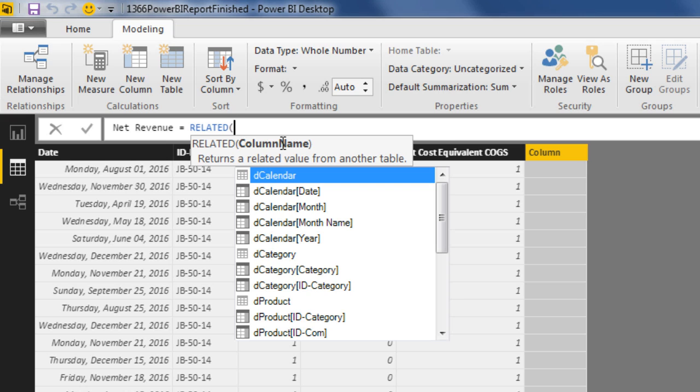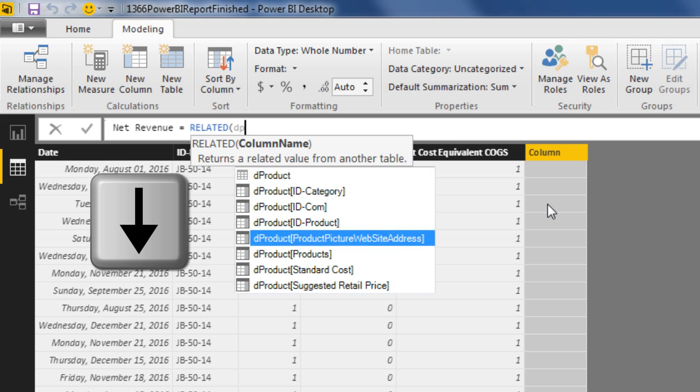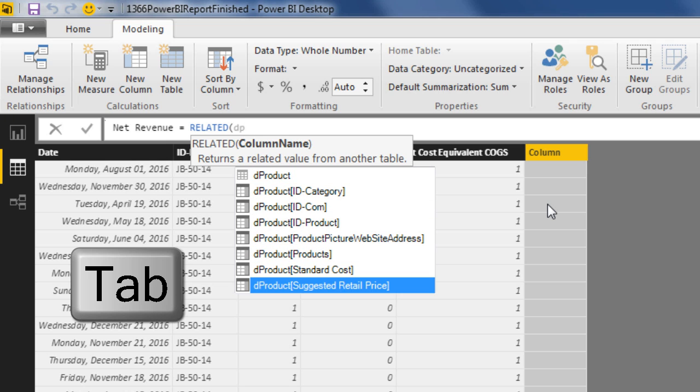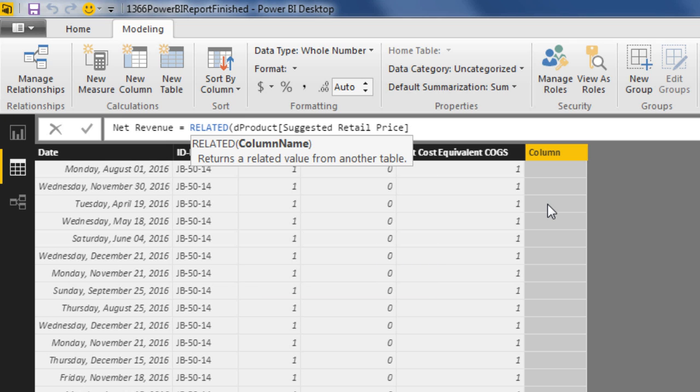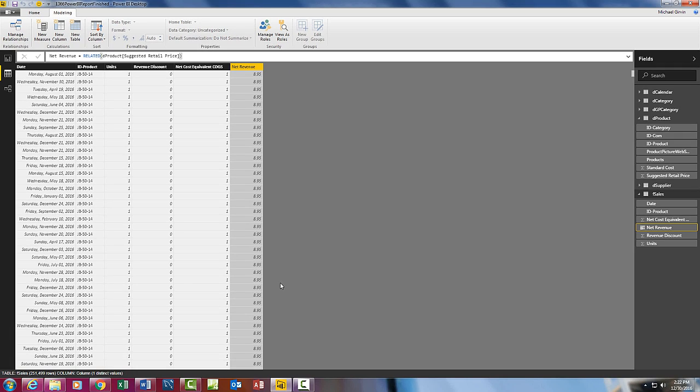Now, we're going to type out the table name, DProduct. Notice our drop-down shows us all of the tables, and then in square brackets our field name. I'm going to arrow down until I get suggested retail price. And that's it. That's all you have to do to look up something with exact match. Close parentheses and enter. And look at that. It looks up the price.